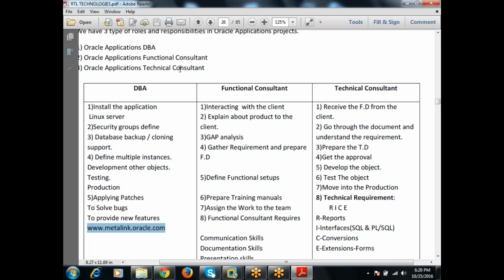For this Metalink access also, in the first year Oracle will give it free of cost. In the second year, based on the issues, they will charge: the number of issues you have raised, the number of issues resolved. Based on that, they will charge the price. But it will be less. It will not be more. So that is the DBA responsibility. DBA is responsible for installation, database backup, security, defining multiple instances, applying the patches, and interacting with Oracle. These are all DBA responsibilities.